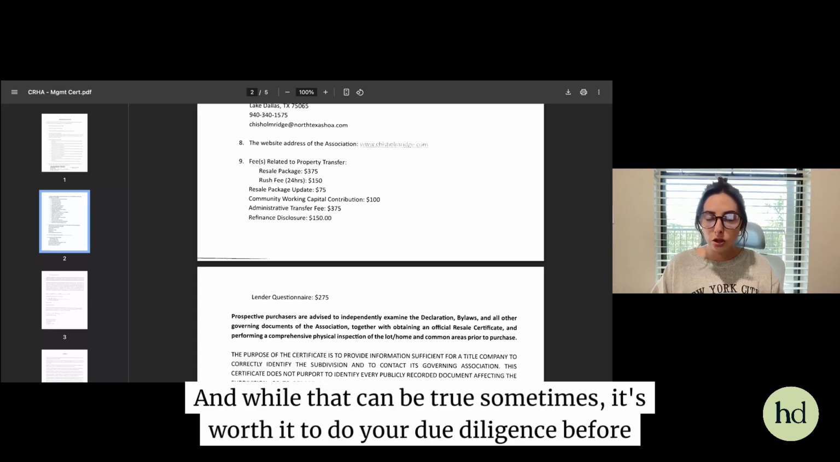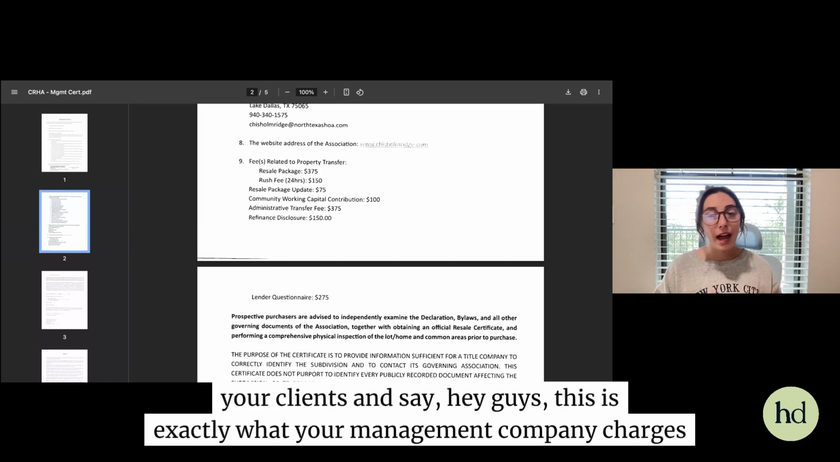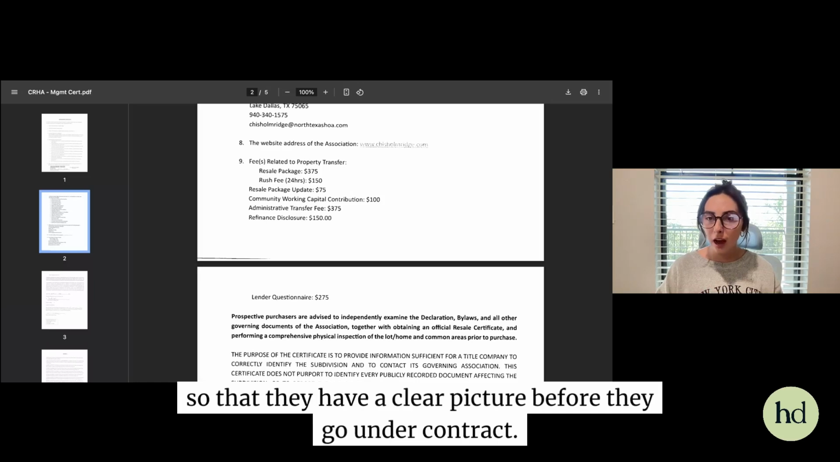And while that can be true sometimes, it's worth it to do your due diligence before, because it makes you look like a professional to be able to present this information to your clients and say, hey guys, this is exactly what your management company charges for the transfer fees. This is what you can expect, so that they have a clear picture before they go under contract.